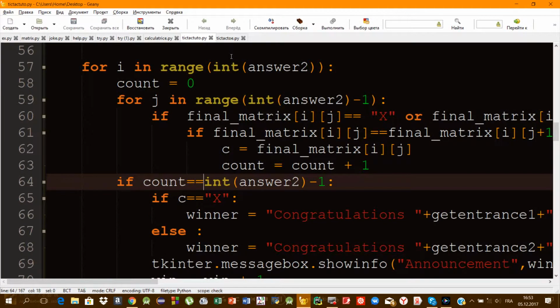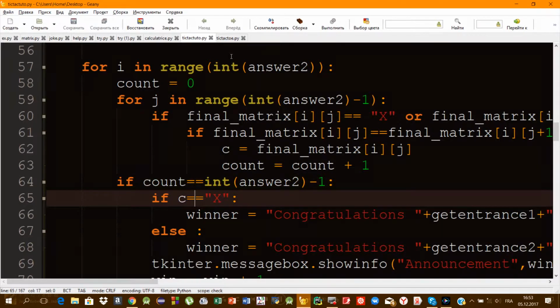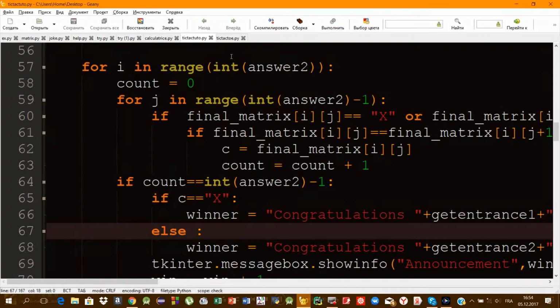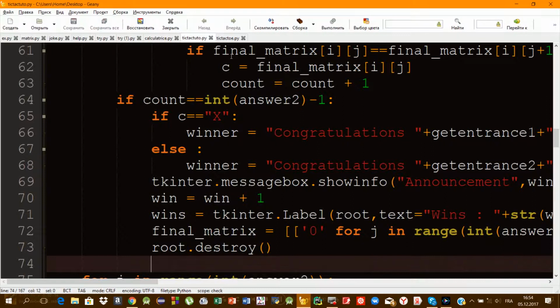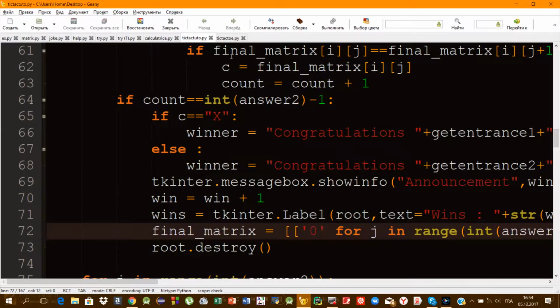Now which winner, it will depend on, if it's X, then it will be the first user, the first player, and if it's O, then it will be the second player. After that, we reinitialize our final matrix, and then we will destroy our window. That's simple.